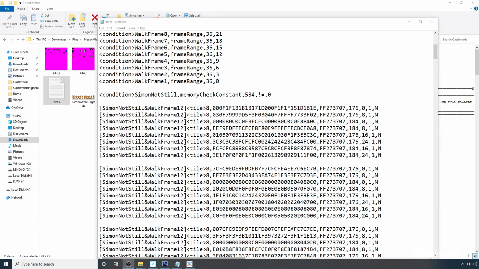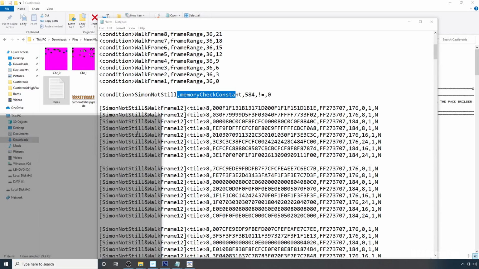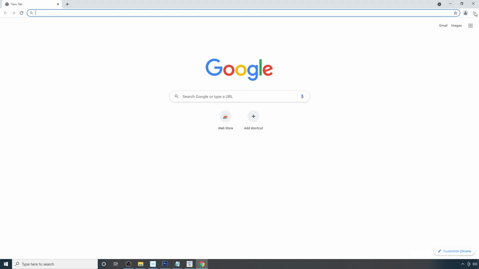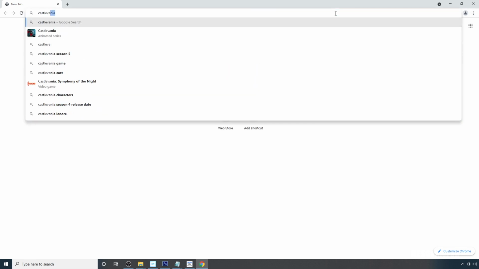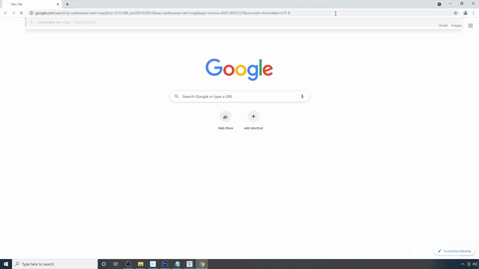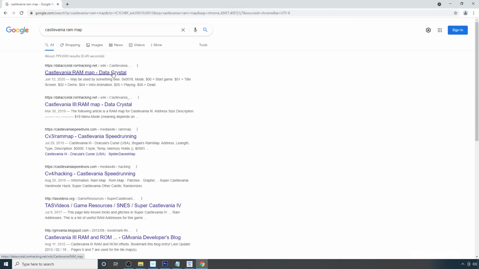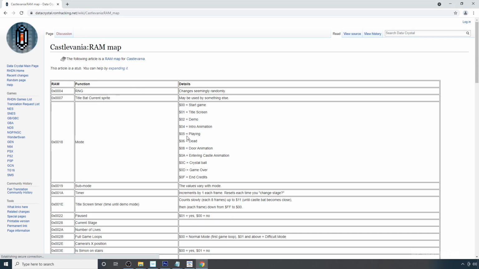So you might wonder, where in the world did I come up with these values here? And this is where it's really helpful if your game is well documented. Fortunately, in our case, Castlevania is well documented. So to basically look up the information that's helpful for memory checks, just basically find the game using Google. So you can go to Castlevania RAM map. We're going to click on the first option.